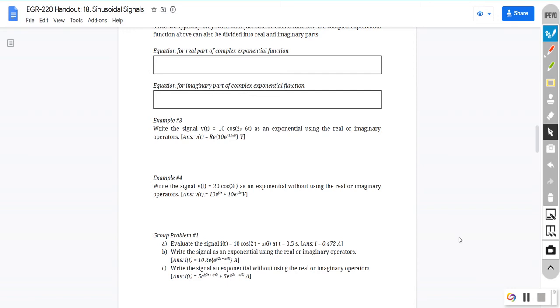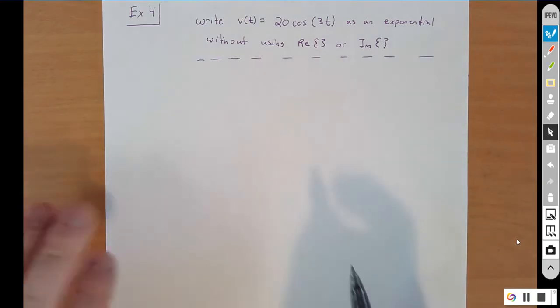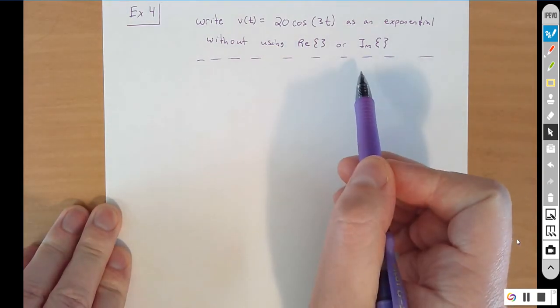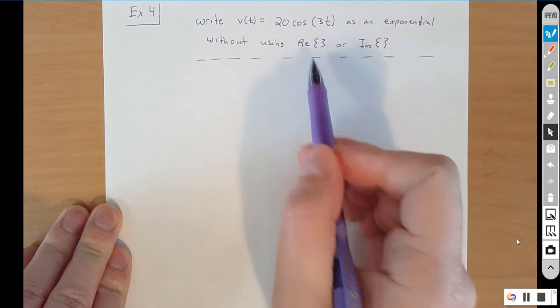So last time we looked at Euler's identity and how it allows us to change a cosine or sine function into an exponential function. We're going to do the same thing for example 4, but this time we're going to do it without using those real or imaginary operators that we looked at last time. So the real and imaginary operators make it convenient to rewrite our cosine functions in terms of exponentials.